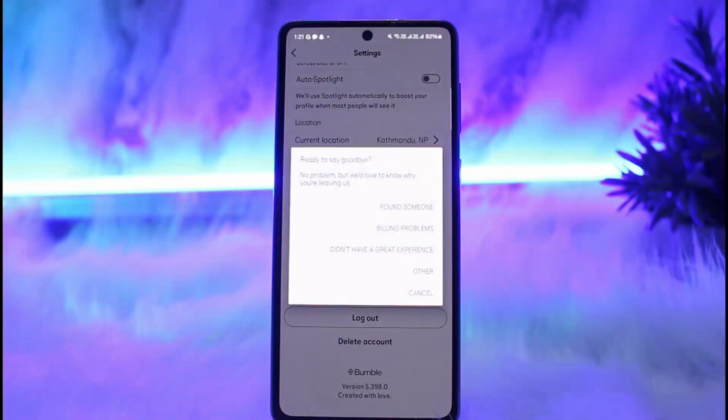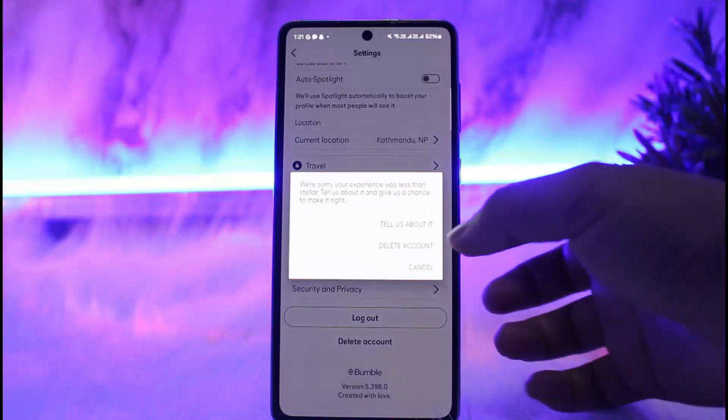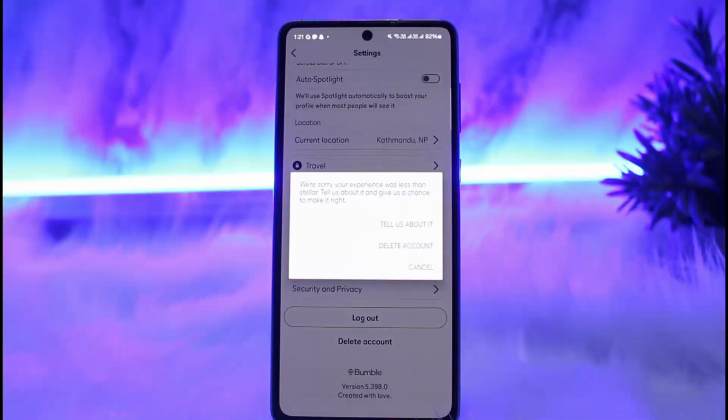Simply tap on the delete account option, and you can see it'll ask you to choose why you want to delete your account, whether you found someone, billing problems, didn't have a great experience, and others. Then you can simply choose the option. Then you want to simply tap on delete account. If you want to tell about it, then you can, but I'll just tap on delete account, and once you do so, it will ask you for prompts and you'll be able to delete your account. So this is how you can delete your Bumble account.